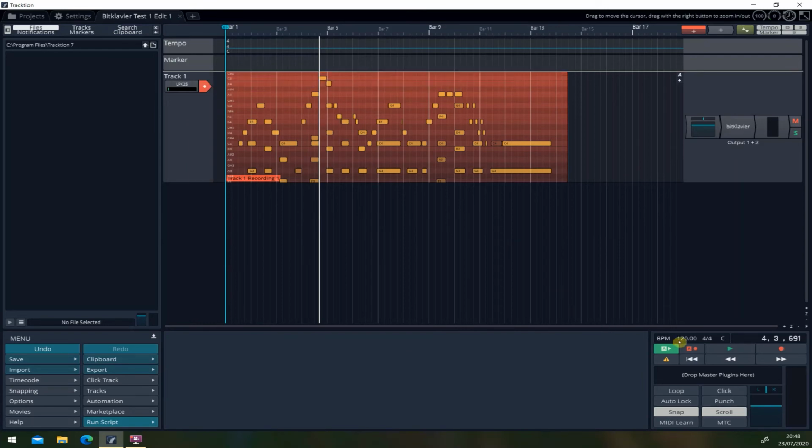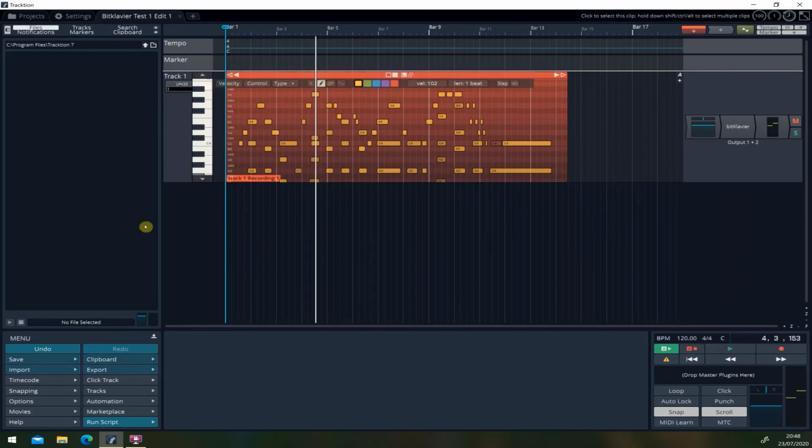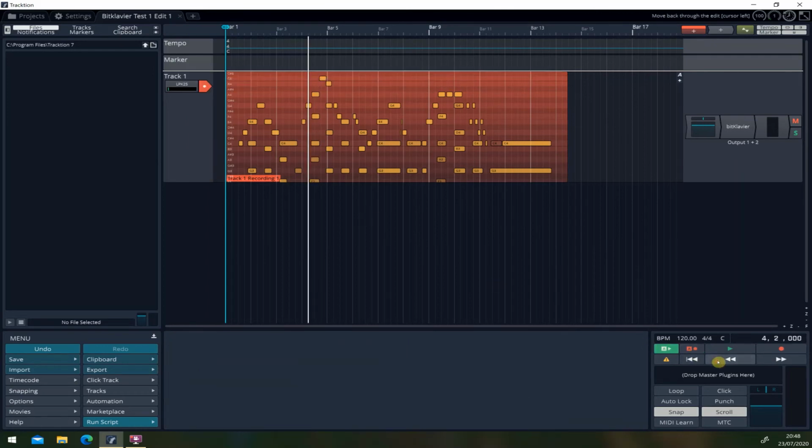So if I get rid of that, it wasn't that one, so I click undo, and in fact it is that one there. So if I click delete and I scroll, just rewind a little bit.